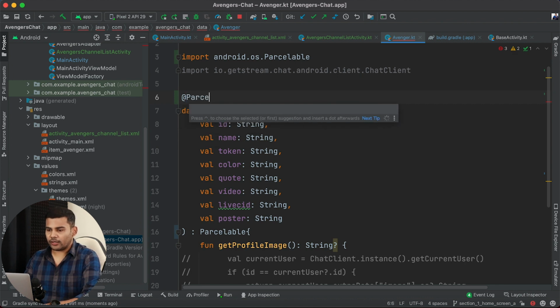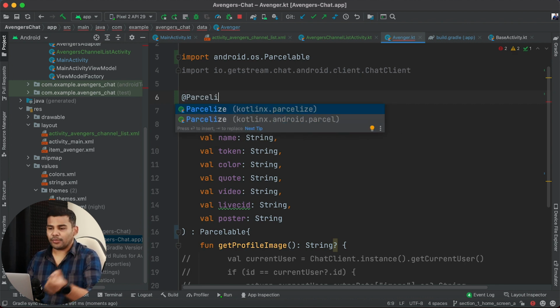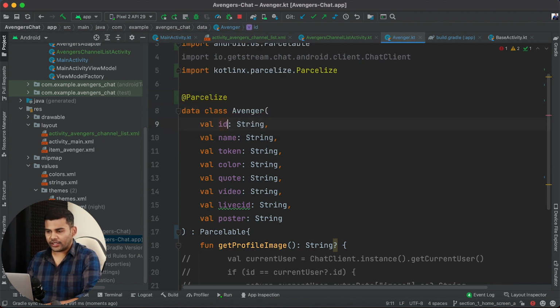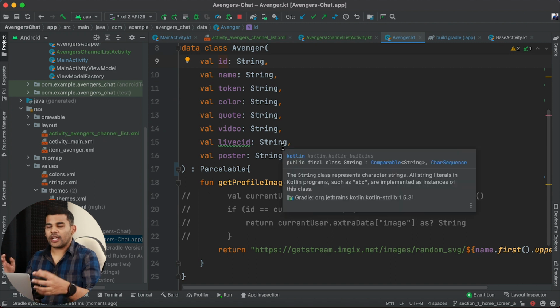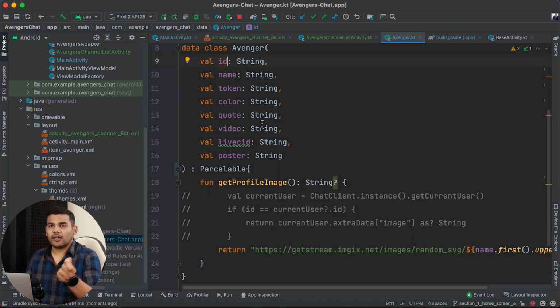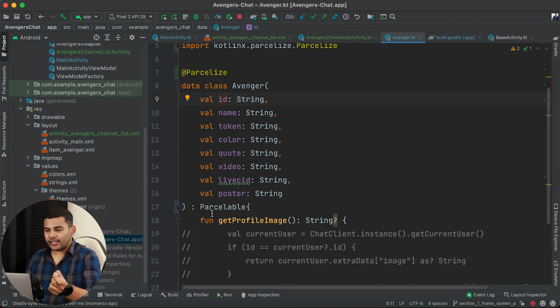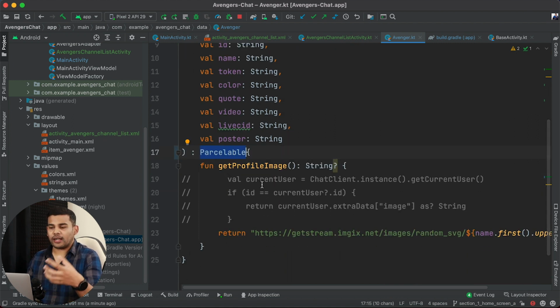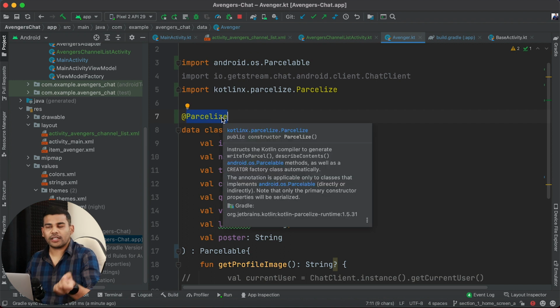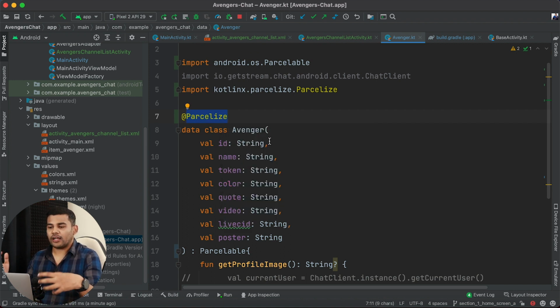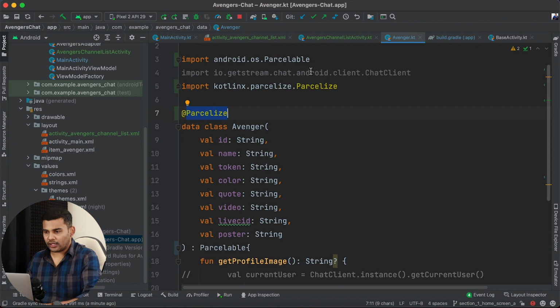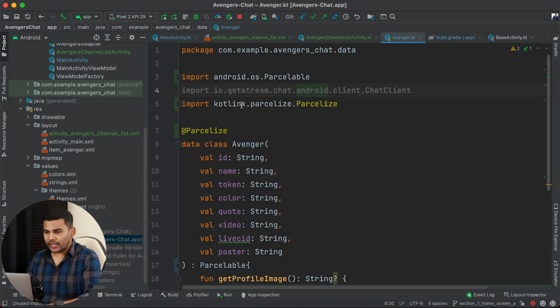Now if I try to get parcelize, I can see the parcelize annotation now. So I will use this Kotlin X parcelize annotation, and that's it. Because I want to pass this Avenger class via intent, I need to make it parcelable. So that is why I have added this parcelable, and to avoid adding that parcelable code, we can use this parcelize annotation, and all the code will be generated automatically. So that's it for now for this Avengers data class.